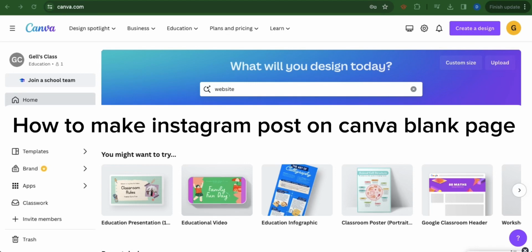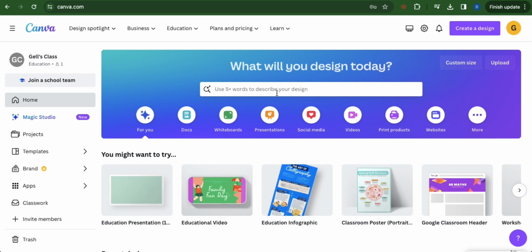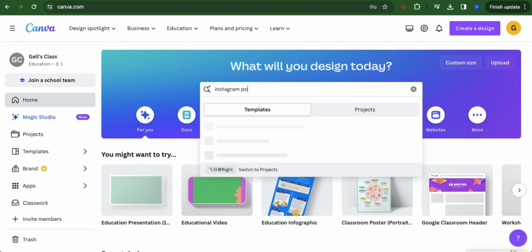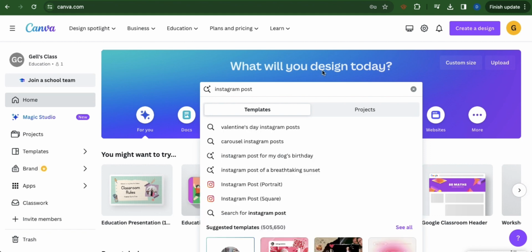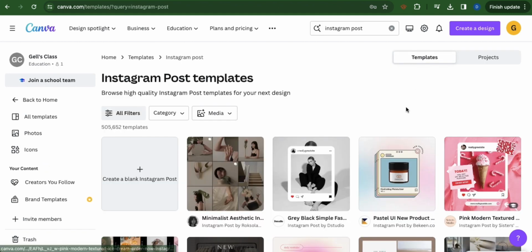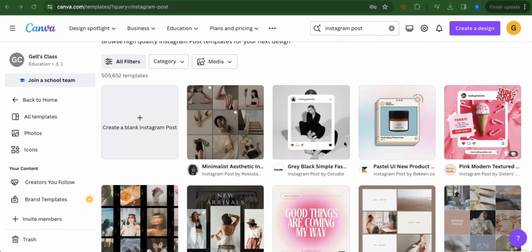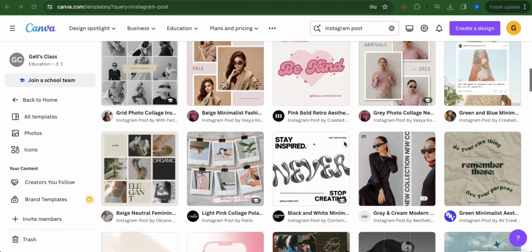How to make Instagram post on Canva blank page. So once you're in Canva, you can use this search bar and search for Instagram post and then hit enter. So now you will be shown thousands of Instagram post templates that you can use in your account. So you can browse for templates that will reflect your post.